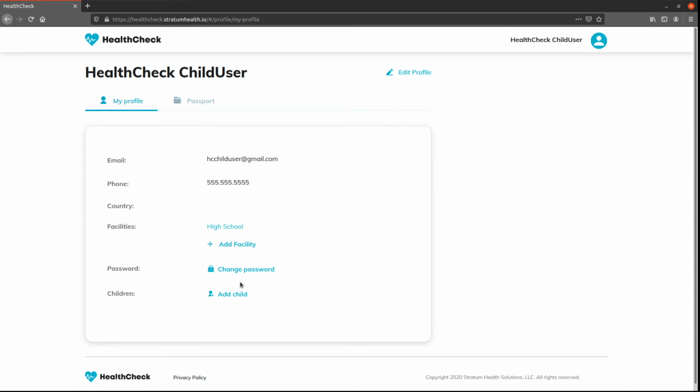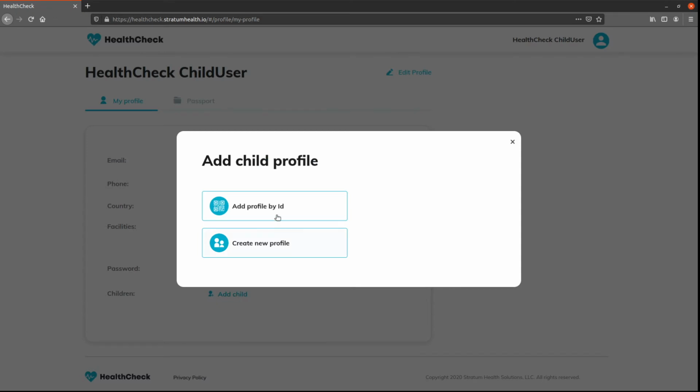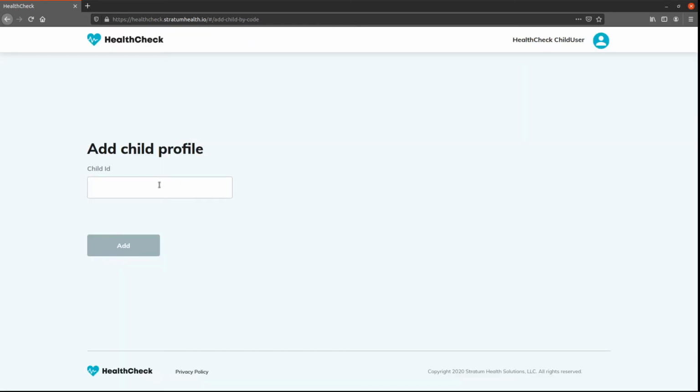I can go ahead and just click on Add a Child, and you'll see I have a choice to add a profile by ID, which I'm going to do, or I can, as we did in a previous video, create a new profile. For the purposes of this demonstration, we're going to add a profile by ID, and since this computer, I'm doing this on a computer, does not have a camera, it asks for the child ID.